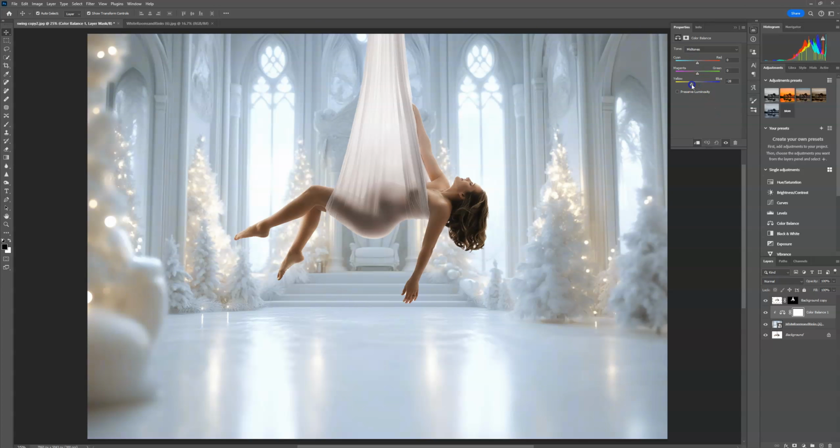And then I'm going to make the room a lot warmer to match the white balance of my subject there. So you can see it was a lot cooler before and now it is a lot warmer.